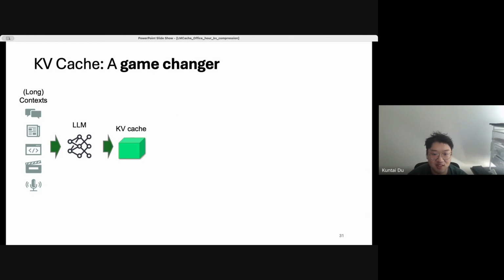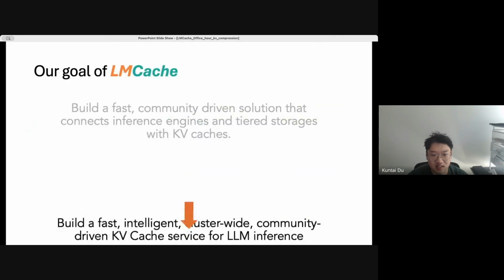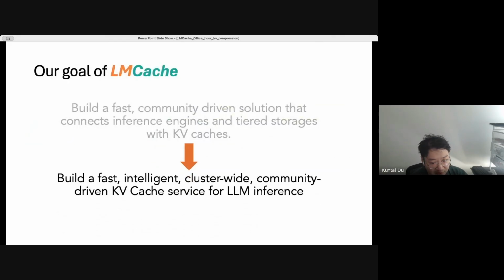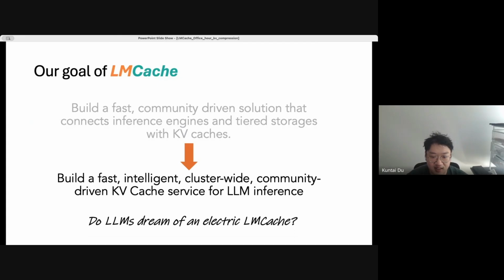Our vision is, again, we want to build a fast, intelligent, cluster-wide, community-driven KV cache service for large language model inference. And we hope that machine learning developers can also join in this effort to build a better infrastructure with us. Thanks.